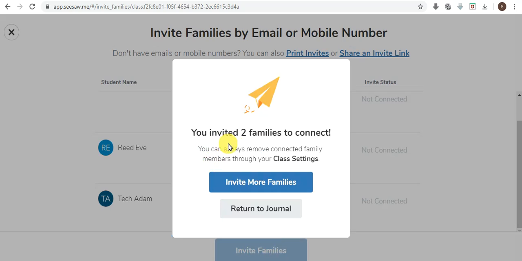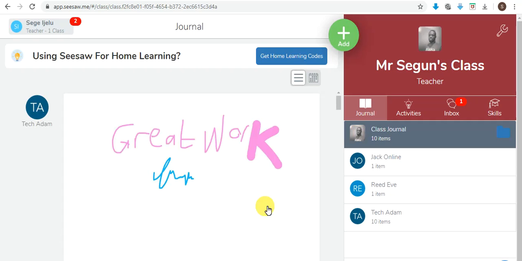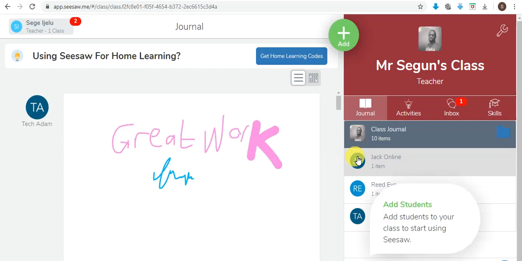It says you invited 2 families to connect. You can always remove connected family members through your class settings. Okay? So once you've clicked on invite family, then you go to return to journal. Okay, good job. So this is how to invite family members.